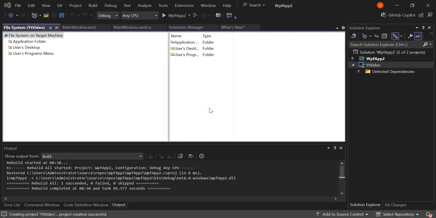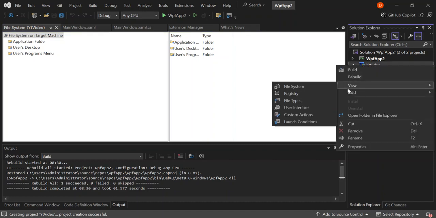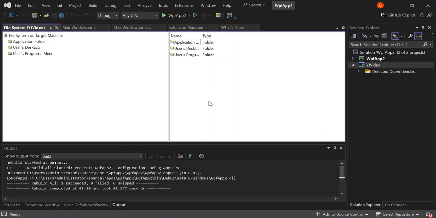Once you create it for the first time, this is what you get. So let's go ahead and do some configuration. As you can see here now, we've got this File System opened automatically. But if you don't have it opened automatically, go ahead and right click on the setup project, go to View, and then click on File System. This will open this dialog. On the File System, we have Application Folder, User's Desktop, and then the User's Programs Menu.